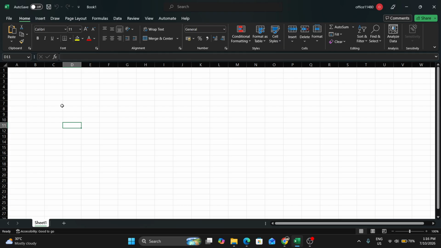easier to recognize. To begin, click the cell you want to name. This is the specific cell you'll be assigning a custom label to, so make sure you select the correct one before moving on. Once the cell is selected, look toward the upper left area of the Excel window. This is where you'll find the name box.